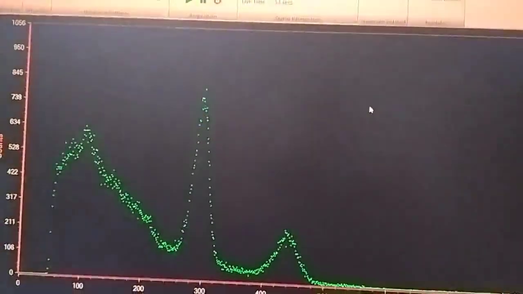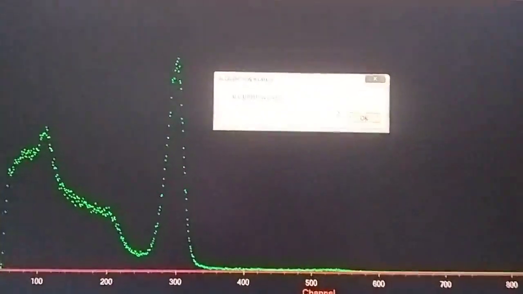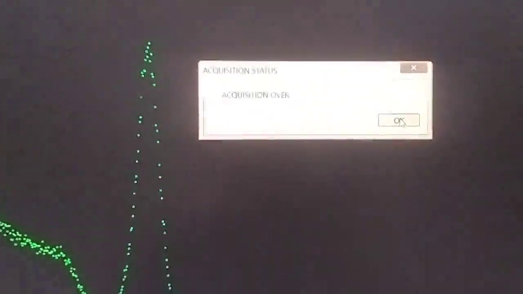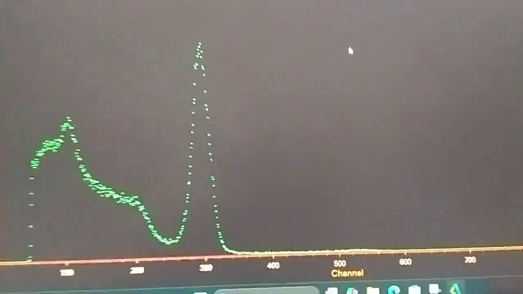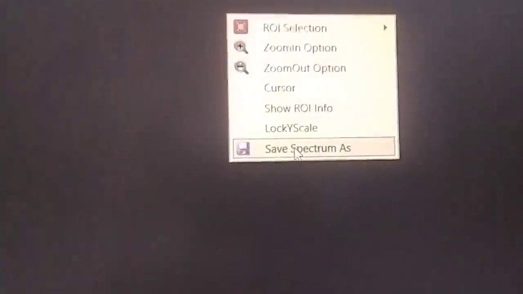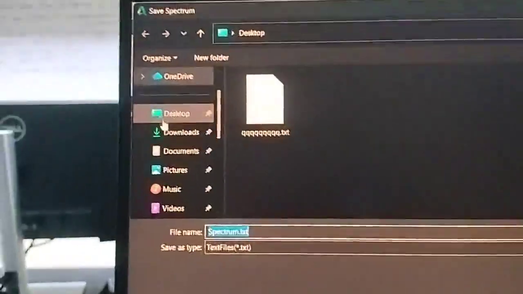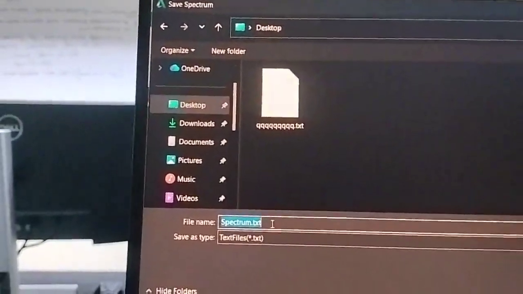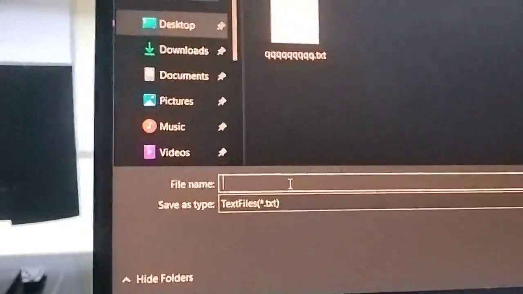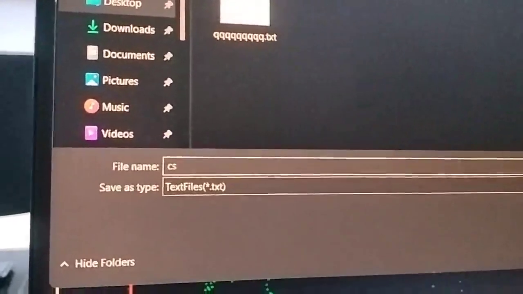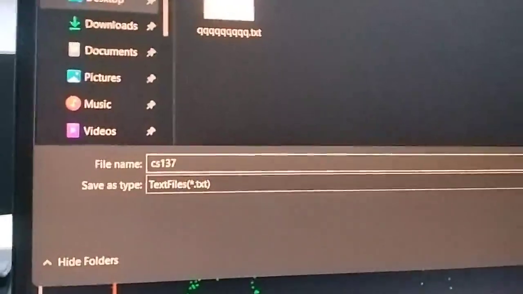Then once the time is over, the entire spectrum will be acquired. Now you will get the spectrum like this. Then you click OK. Now this entire spectrum you have to save. You right click, then click save spectrum as. Then you go to the desktop, put in some file name, and save the file somewhere on the desktop.